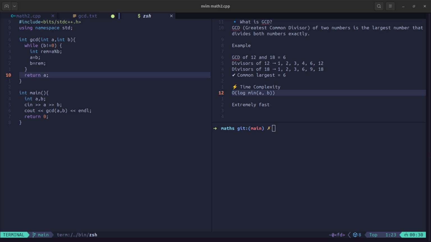For example, I have written over here 12 and 18. What is the greatest number you can find that is divisible by both 12 and 18? So we'll write the divisors like this: 1, 2, 3, 4, 6, and 12. These all are divisible by 12, and below this all are divisible by 18.